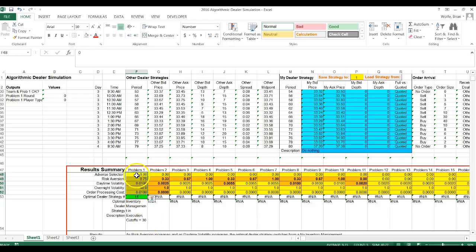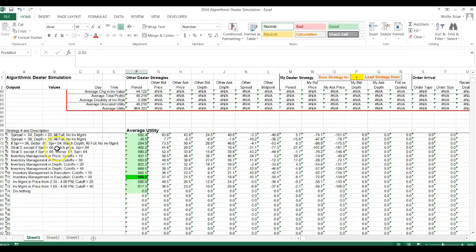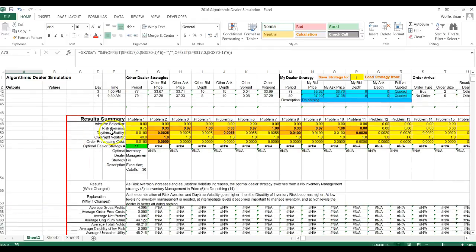So there's not a lot of adverse selection. Our risk aversion is really high. The volatility is really high. Our order processing costs are really low. So now, what do we do? Well, we can come up with all kinds of different strategies and test them to see which is probably our best strategy given that type of environment. That's our goal. That's what we're going to do.